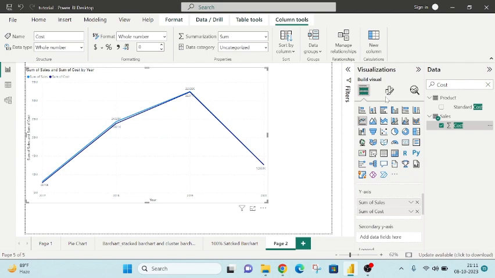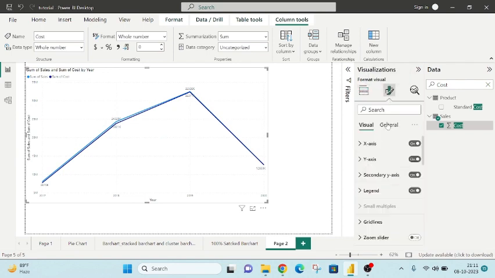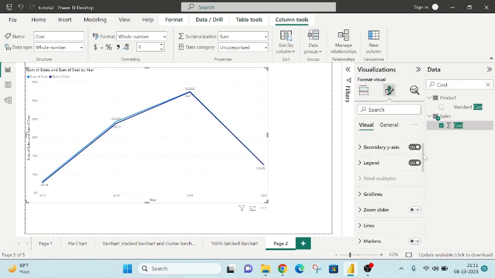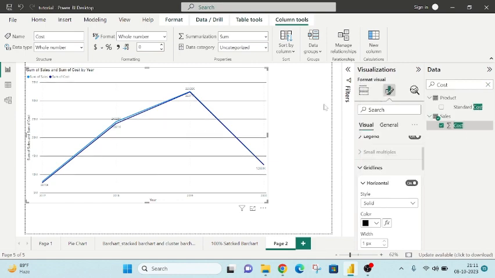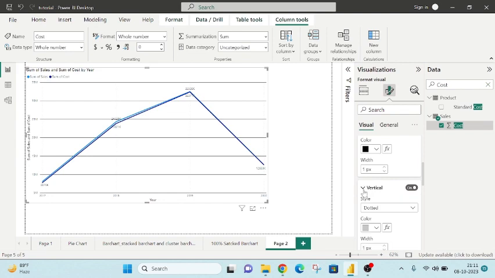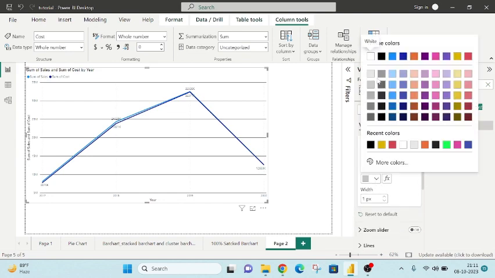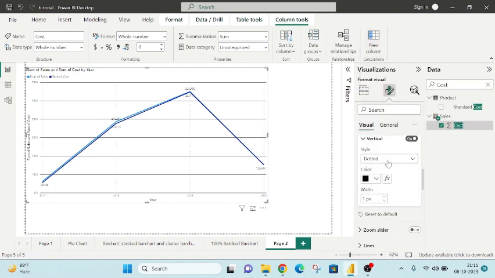Okay, so let's explore grid lines. Click grid lines. If you want solid grid lines, you can change the color. Now you can see grid lines. This is the horizontal grid lines. If you want vertical, you can do black and solid. Okay, so this is solid. If you want dots, you can convert to dots. You can convert to solid. You can convert to dashes.